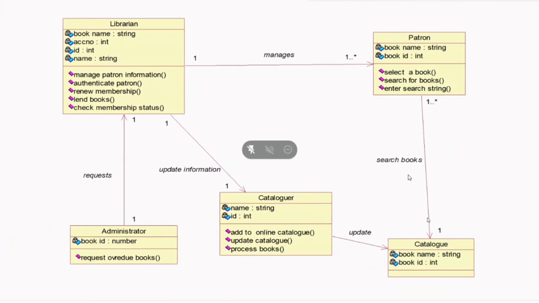A class diagram will have some n number of classes, and the relationships between two or three classes. So if you talk about a library management system, you'll have a librarian, an administrator, and a cataloger. The librarian updates information on a catalog. The administrator will try to update information about the librarian. Okay, administrator requests librarian, librarian updates information of a cataloger, and librarian manages patron.